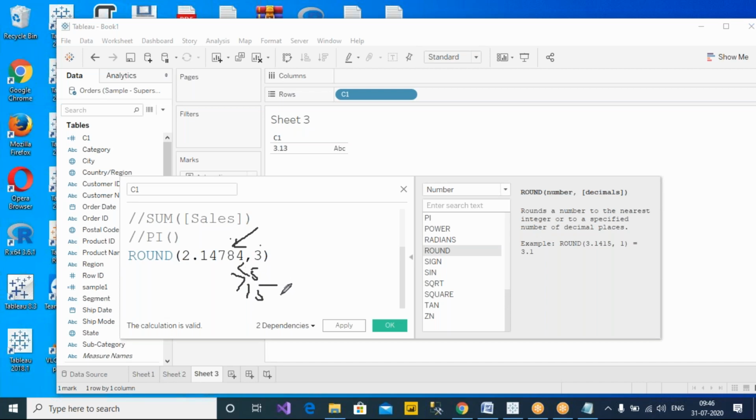So it is not less than 5, it is greater. That means you round this number to the next available number. So it should be 2.148. So if this number is 5, let's check this here.